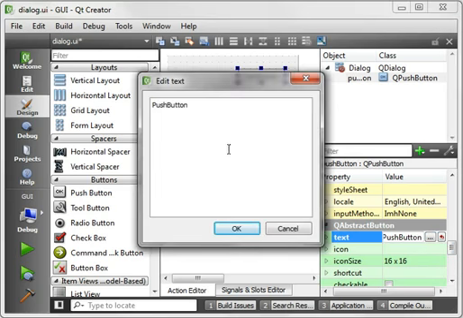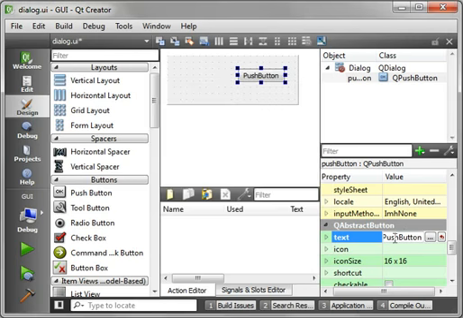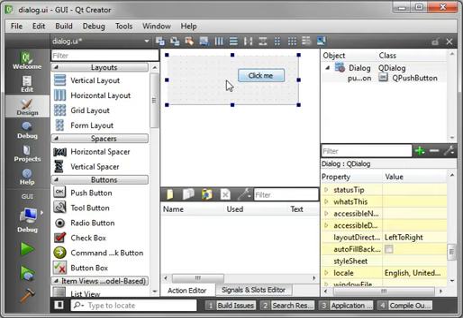One thing you should note is that you cannot do HTML formatting in the button. It's just the way the API is. So you can set the text here, or you can double click the button and just type it here. We'll just say click me, and let's save and run it.